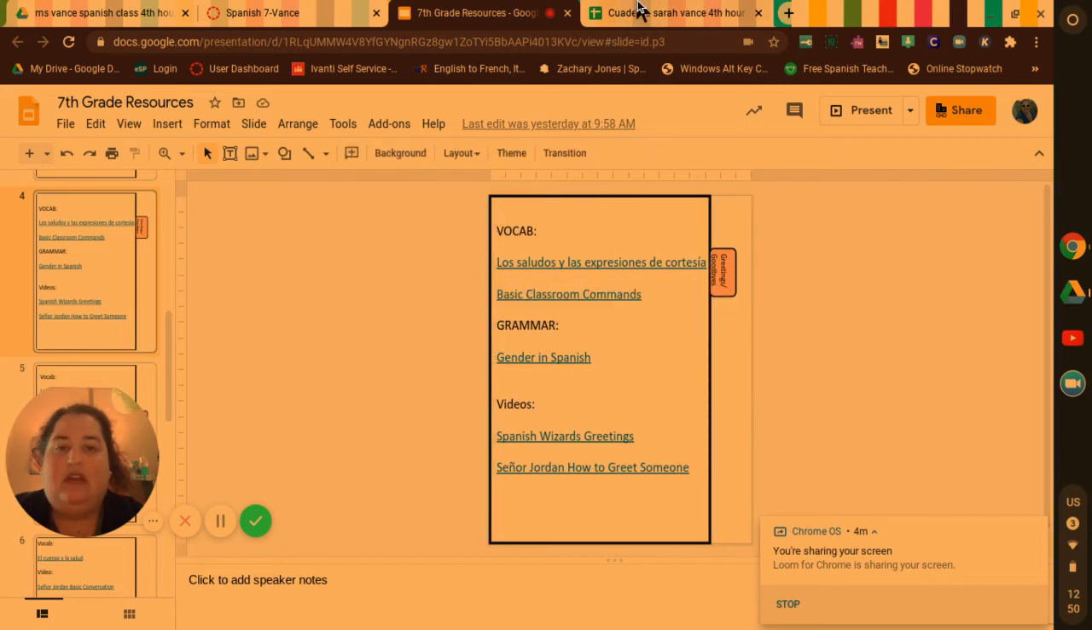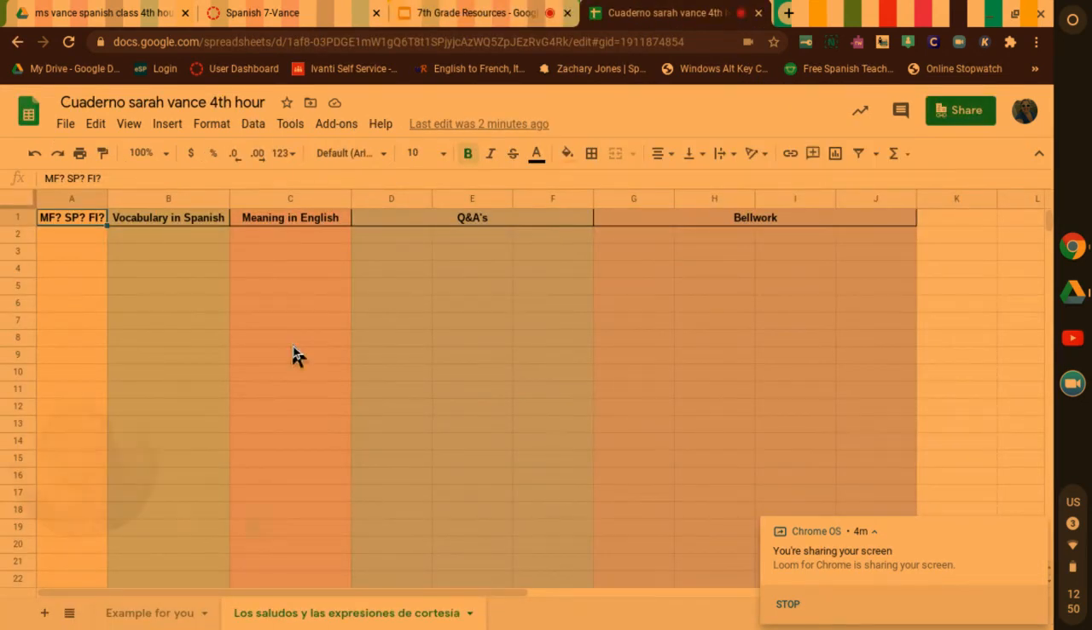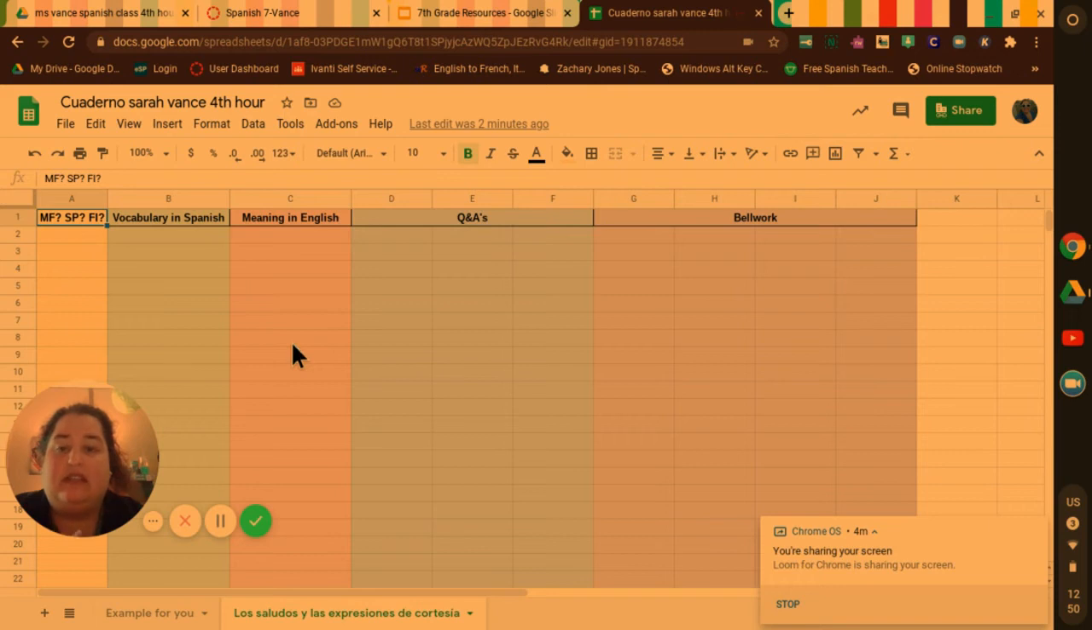Okay, so when it is time for us to turn things in, you will need your notes. You've got your notes for vocab in Spanish, what it means in English. If that unit had any Q's and A's, it may not have. And then your bell work. So like if 7/15 was the date, and then 7/16 was the next date.